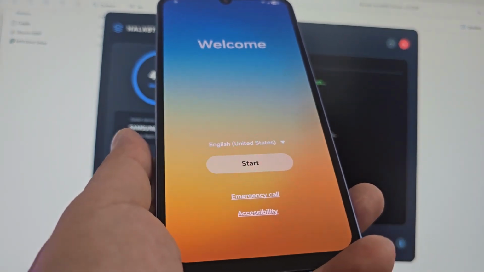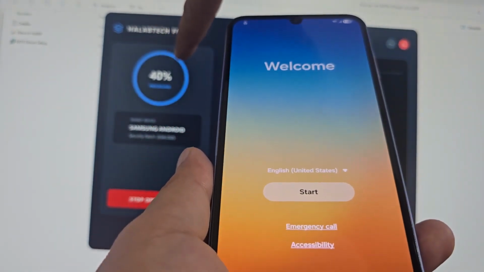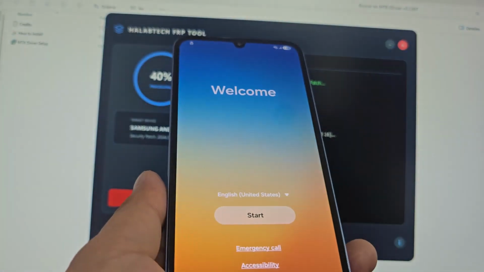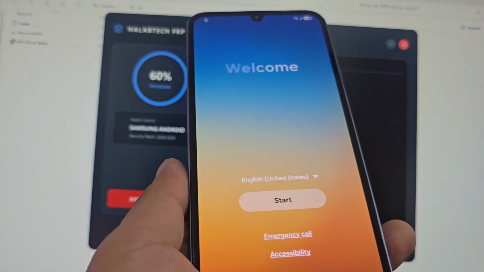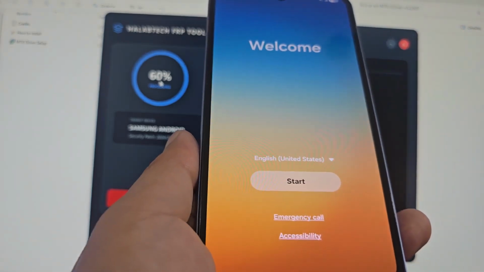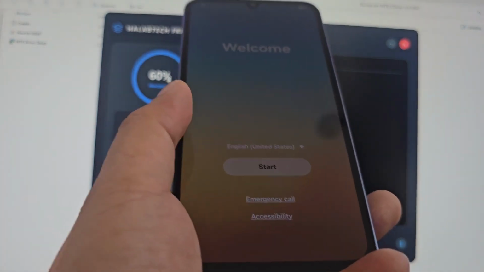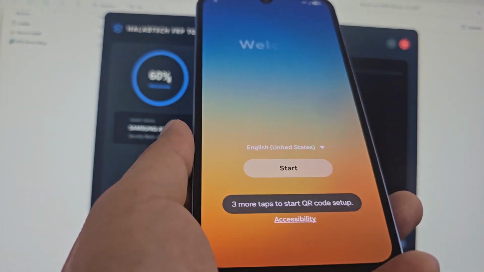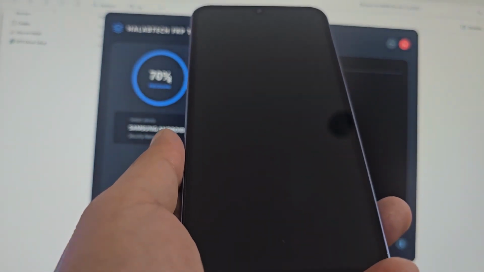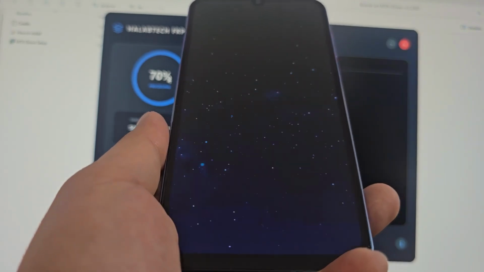The PC just beeped, and it immediately went up to 40%. The PC beeped again. This means it's on the right track. Now it's up to 60%. If you see it here, it went from 40% to 60%. Now our phone is restarting, performing its first restart. Let's see if you can see that the phone has restarted.